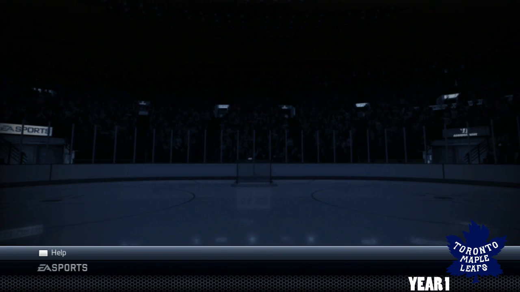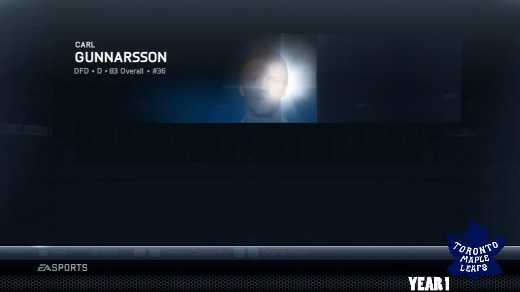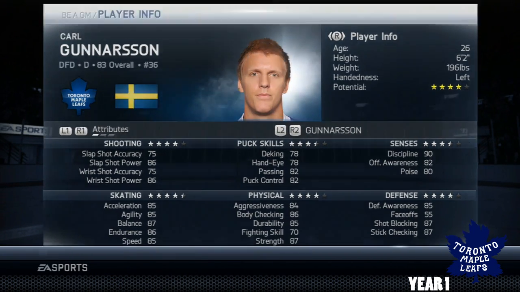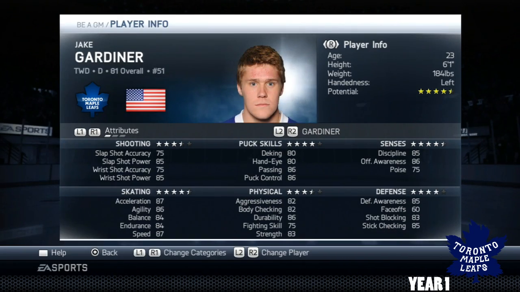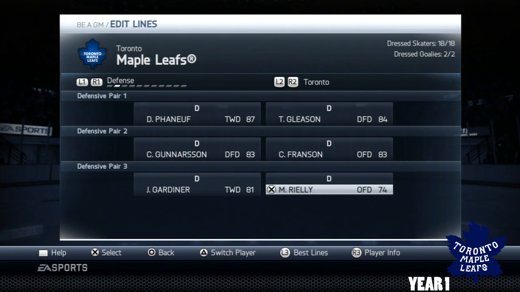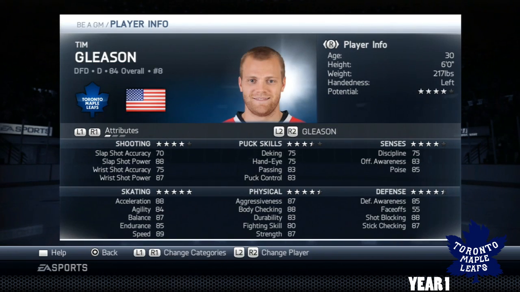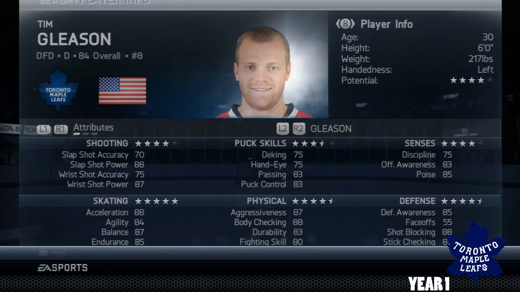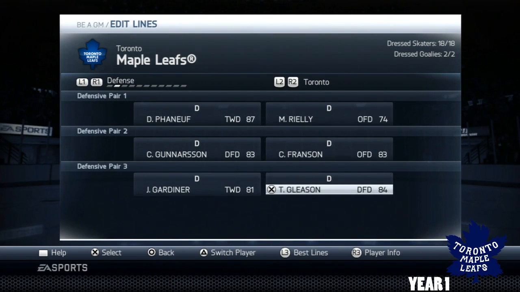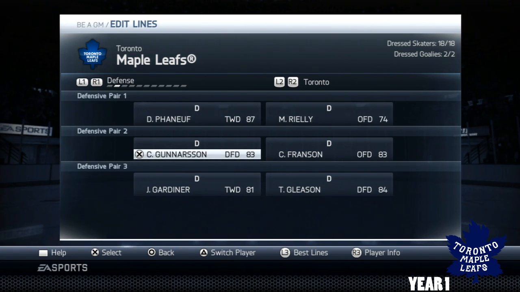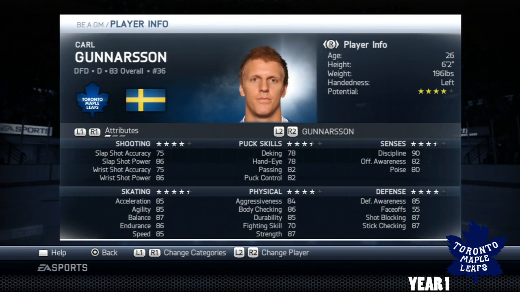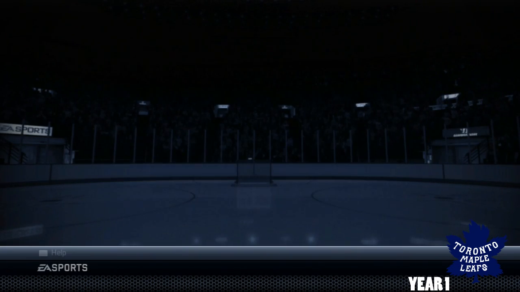Okay, so what do we got for Franzen and Gunnarsson here? So Franzen, Cody Franzen is 4-star, 4 red star. Gunnarsson is a 4 gold star. We got Jake Gardiner, who is a 4.5, I believe. Yeah, he is. Okay, Morgan Rielly's a 4.5. So Tim Gleason, he's gonna go down. I'm gonna put Rielly with Phaneuf. Rielly and Phaneuf are gonna pair. Gunnarsson, who's the older guy here? 26, and Franzen is 26 as well.